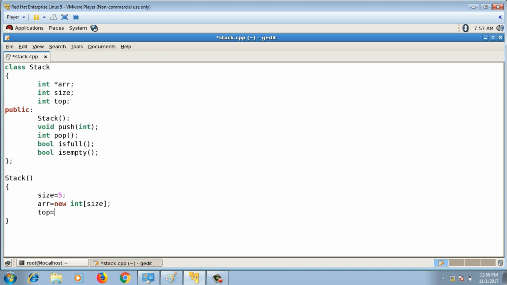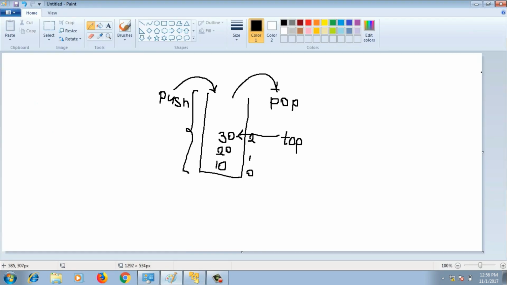Now what will be the initial value of top? When you push the first element, if you see the diagram here, top is pointing nowhere. So suppose -1 is the value inside top, and when you push the first element, first top is incremented from -1 to 0, and then the element is stored at the incremented index. When you push the second element, first top is incremented from 0 to 1, and then the element is stored at the incremented index. When the third element is pushed, top is incremented to 2 first, and then the element is stored.